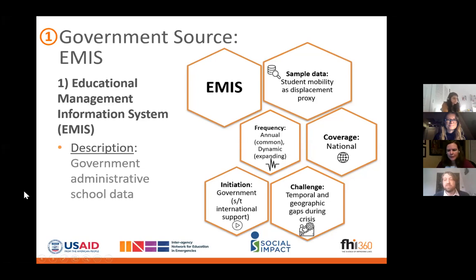So the first data source, starting with the government, is the EMIS, the Education Management Information Systems that exist across countries. This is essentially the government's administrative school data. So sample data, as many of you, as I can see from the poll, are aware, has grades, attendance, things of this nature. But because we're concerned with IDPs, in some cases there also is information on student mobility, which could be used as a proxy for displacement.